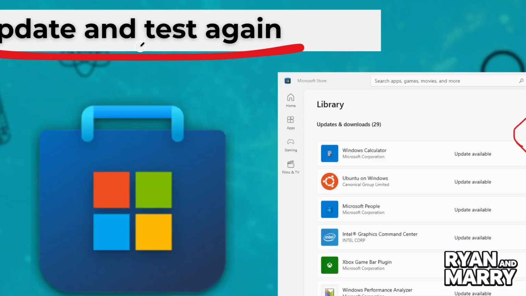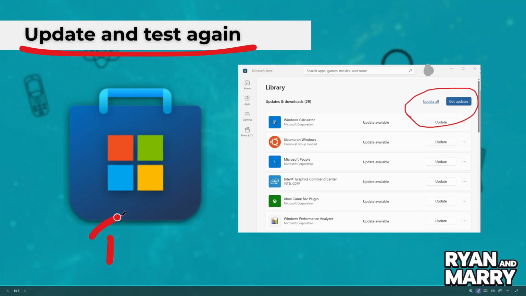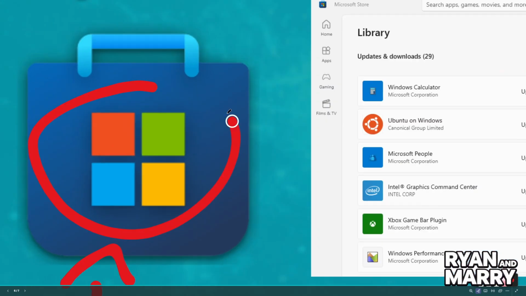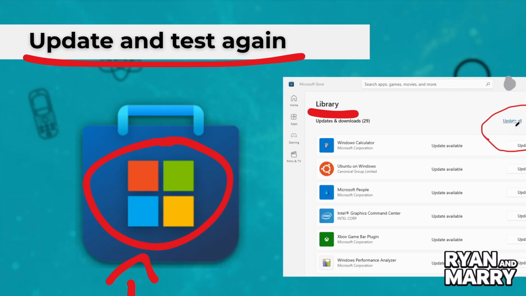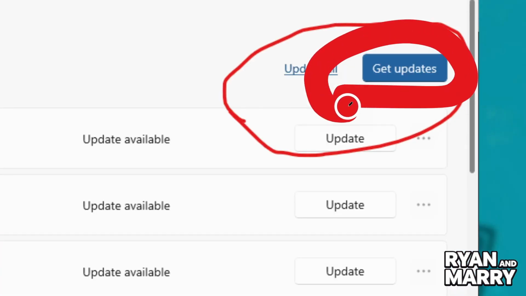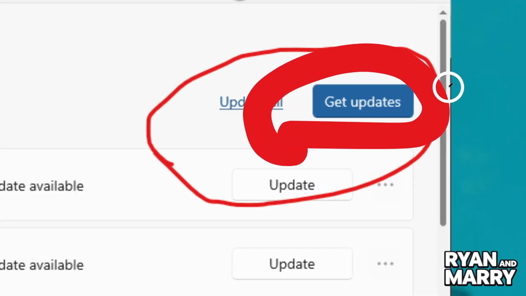Step 5. Update and test again. Finally, open the Microsoft Store. Go to Library and click Get Updates. Make sure Minecraft and Xbox apps are up to date. Then, try opening the Minecraft launcher one more time.